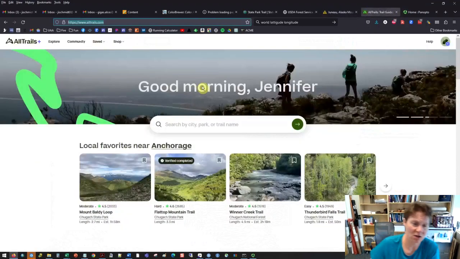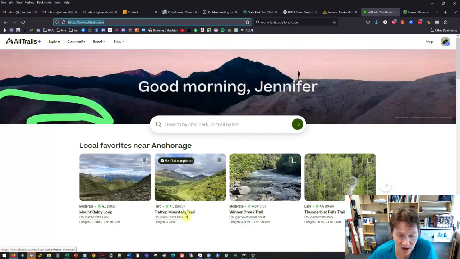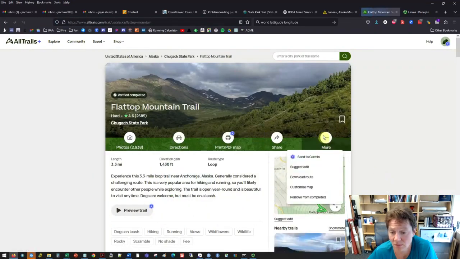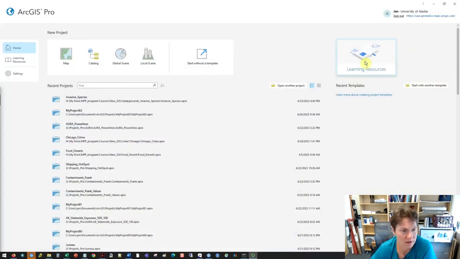All Trails is another one. Maybe you're more familiar with that. It's a free app that you can have on your phone, but it's the same thing. You can look up different trails, and you can go to them, and you can download them onto your computer, download route. So, all right, so let's get to it.